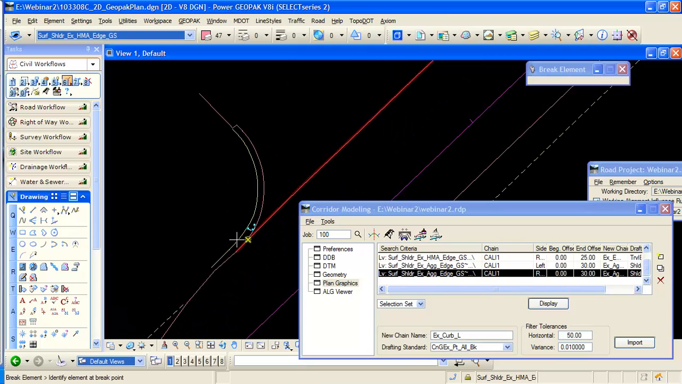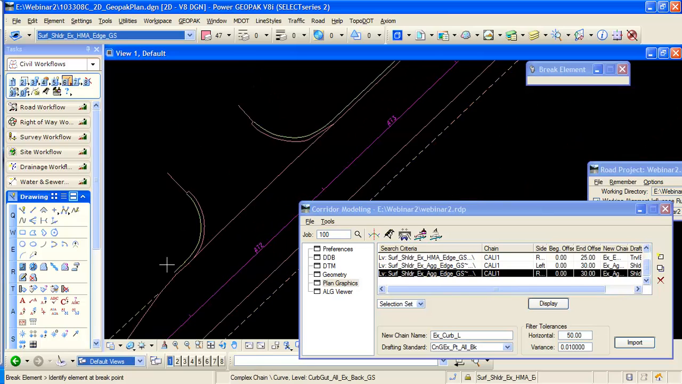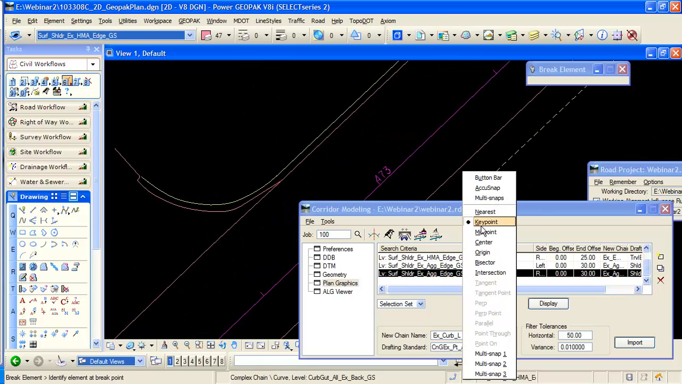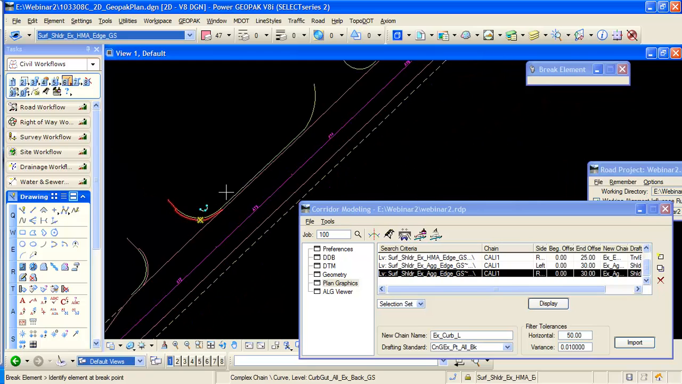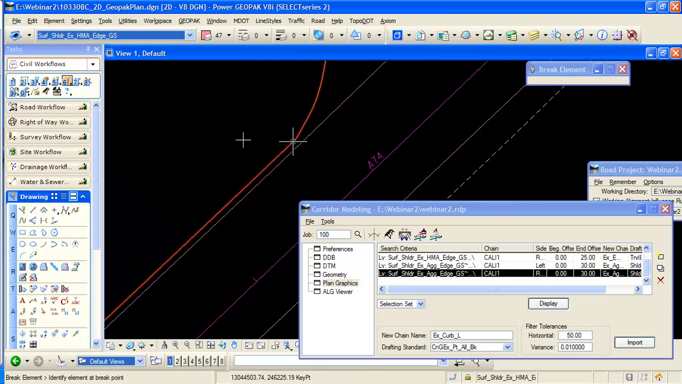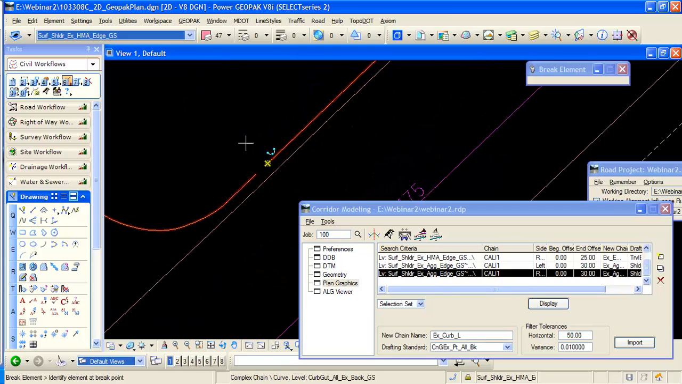So again, I'm going to break here. I'm going to break my curb, and I don't want to pick up the piece going around the corner. I want to stop it. I'll do nearest point. I want to stop it about where I'm ending that point there, and then the same over here, and I'll do nearest point again. I want to stop it right about there, and then there.